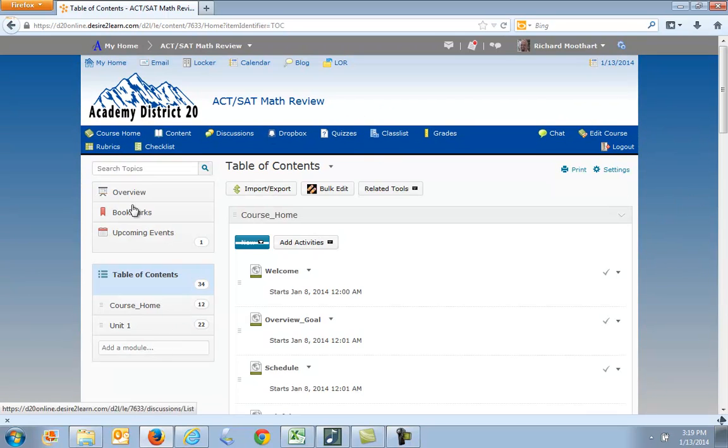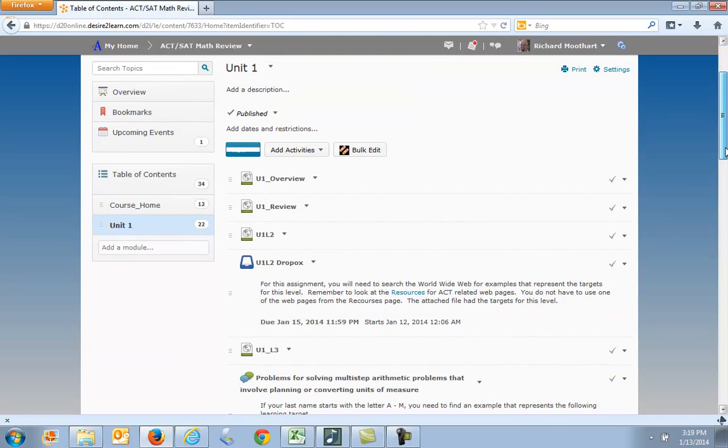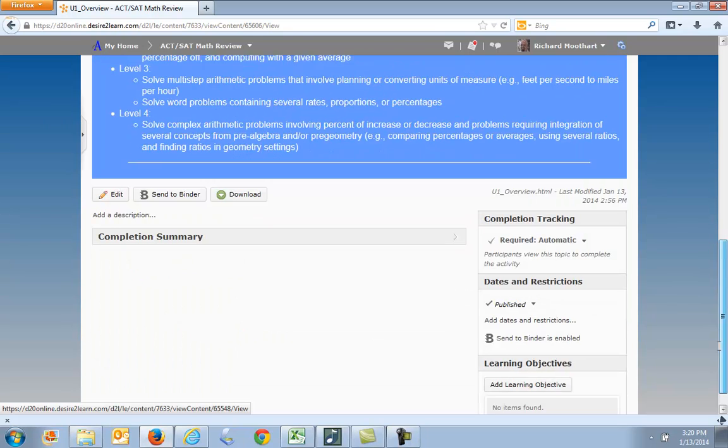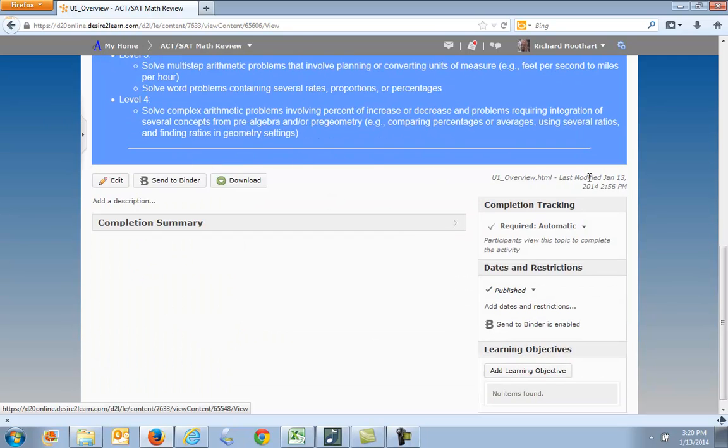If you go back to the table of contents or content, you'll see Unit 1. And I'm going to run through Unit 1 really quick. If you look at the schedule, it starts today, and all your work will be turned in by, I believe, the 27th. You'll need to be complete with the 26th. So let's look at the overview. This video will be right here at the bottom.